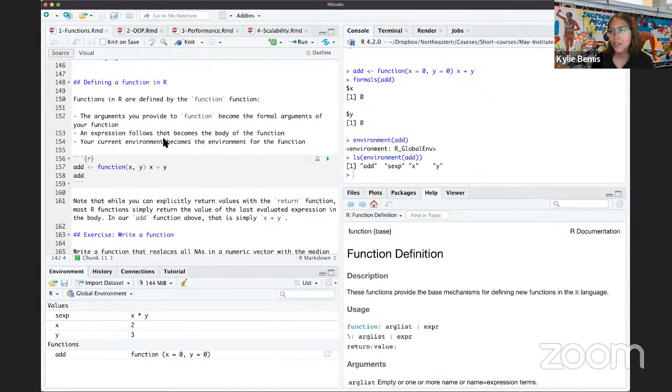So to define a function in R, it's quite simple. We just use the function keyword. We call it like a function. In parentheses, we have the names of whatever parameters we want that function to take. And then after that, we have the body of the function.